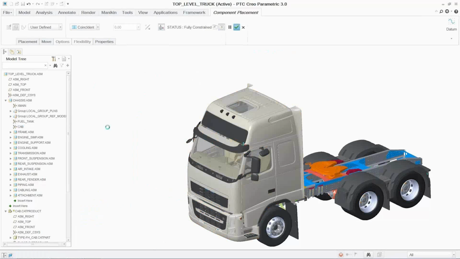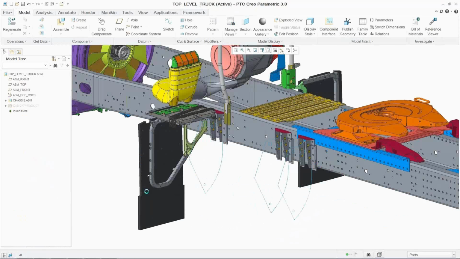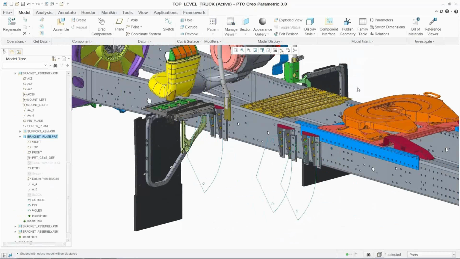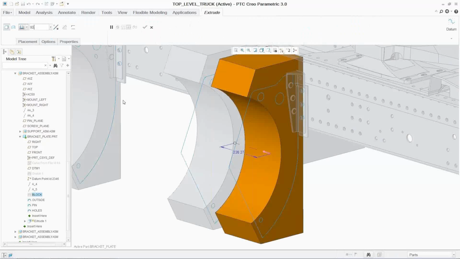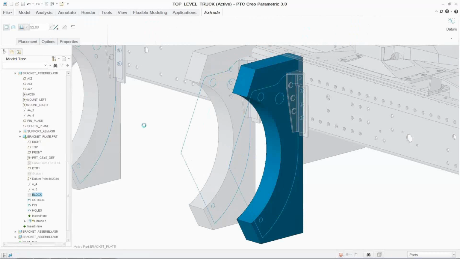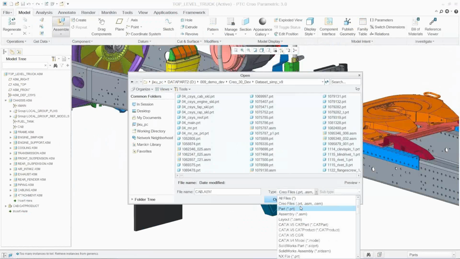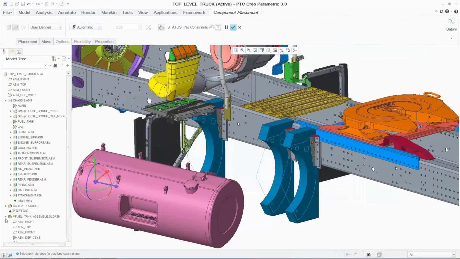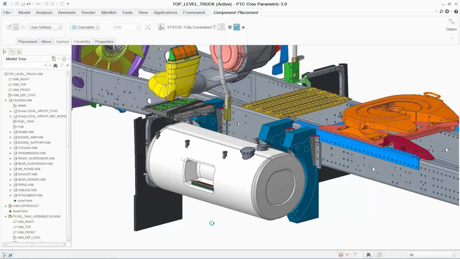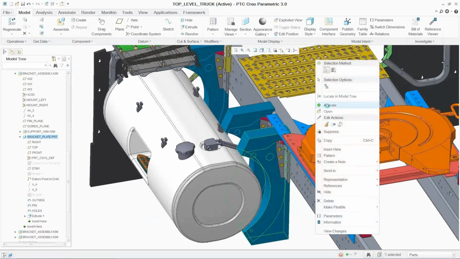Now I've got my cab in. I'm actually an engineer working on the fuel tank, so I need to build some supports to hold it. I'm just going to start and build out some rough geometry to represent the brackets for my fuel tank. But the fuel tank itself is built by a supplier, and that supplier happens to use SolidWorks. So again, I'm going to open up the SolidWorks data of the fuel tank and assemble it into place. Now I've got that fuel tank where I want it, I can go back to my brackets and start to do some more detail work on them.